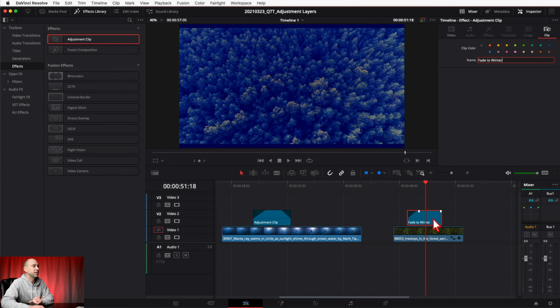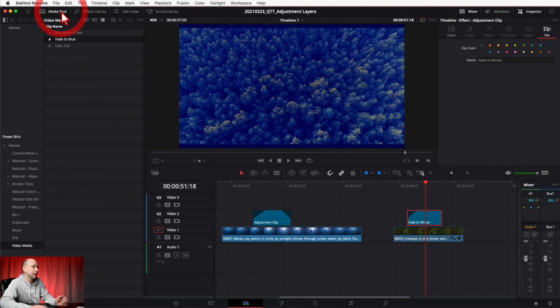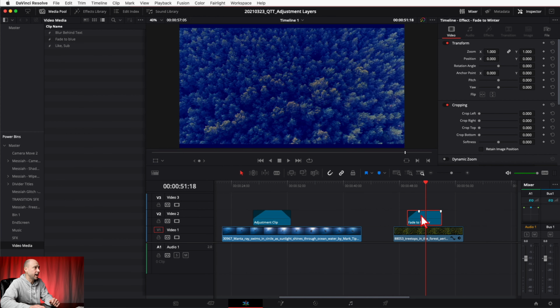So now I want to save this into a power bin so I can use it in any project later on. In order to do that, I'm going to close my effects library and open up my media pool. Make sure you've got your power bins open here. And you see, I've got a whole bunch of folders. I've got one called Video Media, and that's where I'm going to put this one. So it's as easy as literally just clicking it, dragging it, and dropping it into your power bin. Now I've got Fade to Winter. So anytime I want to use this adjustment clip, all I have to do is click it, drag it, drop it down into my timeline.